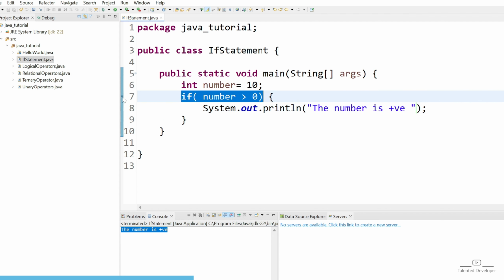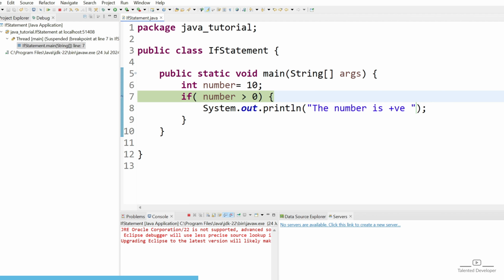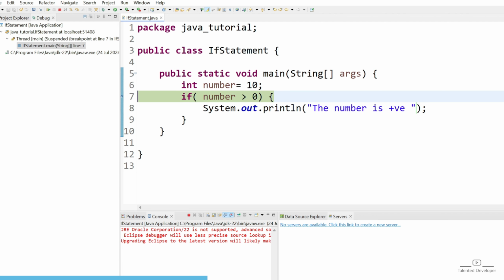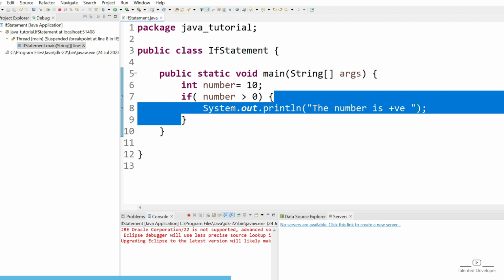Let's try to run in debug mode. You can see here currently the number value is 10, and is 10 greater than 0 or not? Yes, it is greater than 0. That's why it will go inside line number 8. You can see it went inside the curly braces, and that's why we are able to see this message.